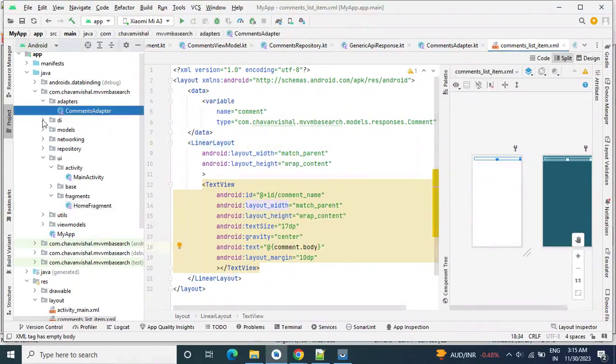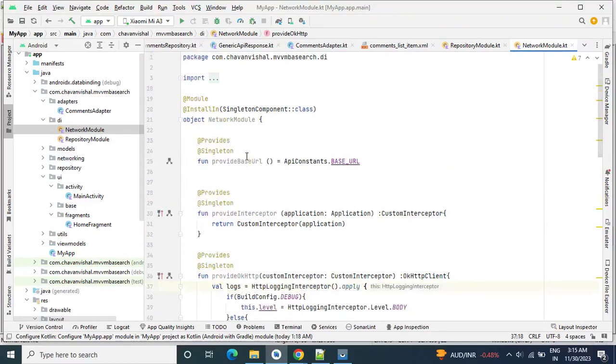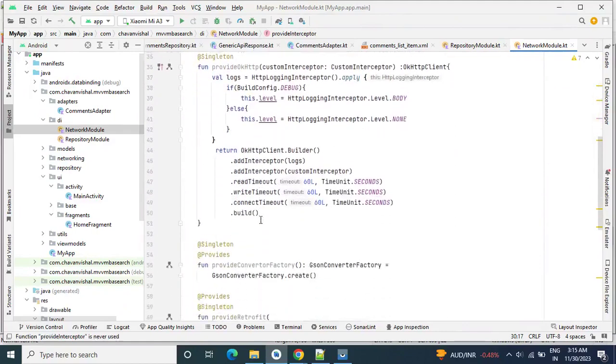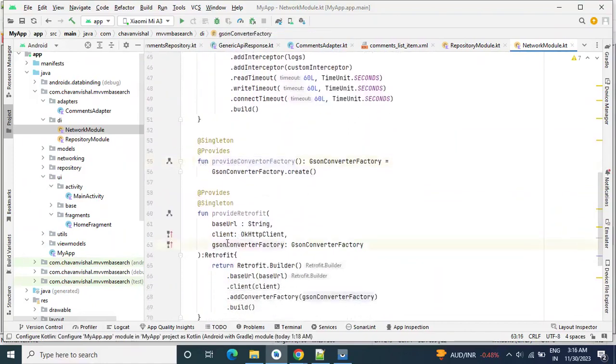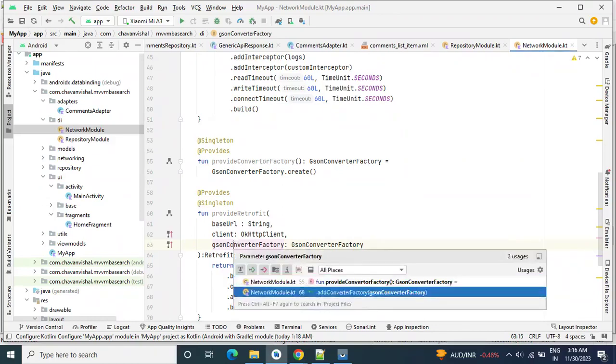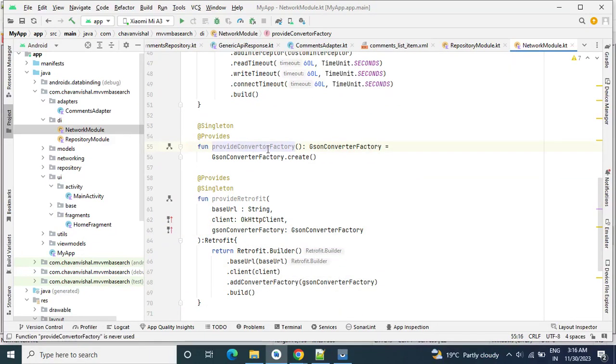In dependency injection, we have repository module and we have network module. In network module, we have provided this dependency. Like suppose we are providing this, let's see, this is provide JSON converter factory. This line we have written on line number 55, and this dependency we are providing over here. So if I click on this JSON converter factory, see, you can see here line number 55 means this dependency we are providing from line number 55. Provide converter factory. This method is written in JSON converter factory, and same JSON converter factory we have written here.